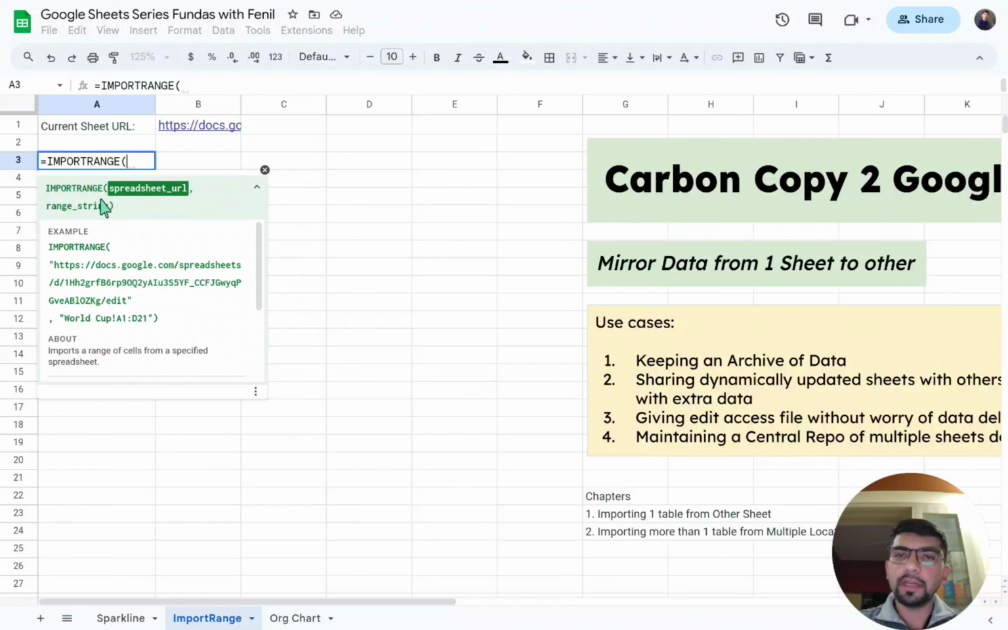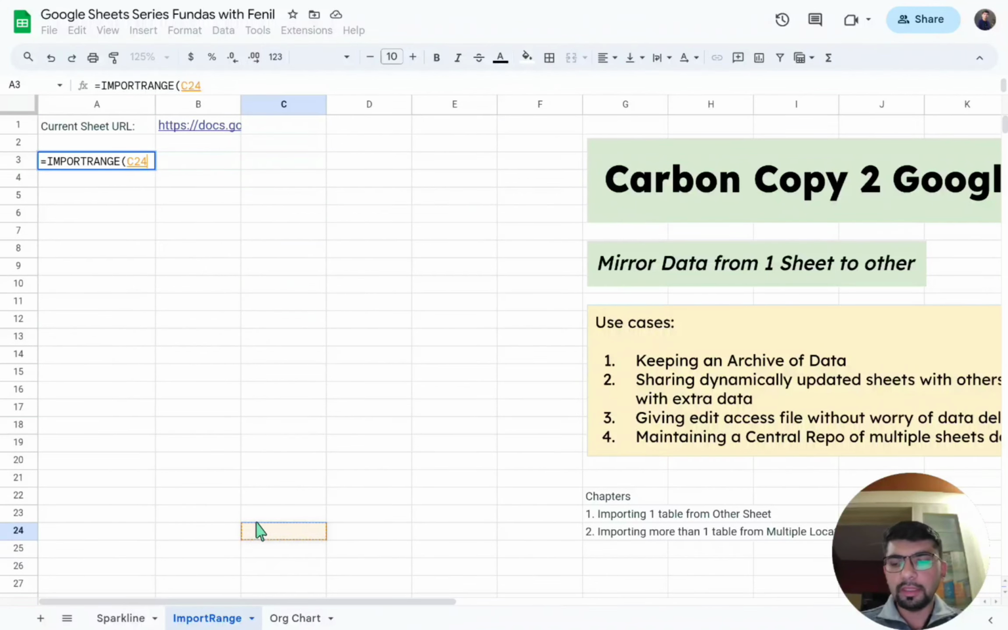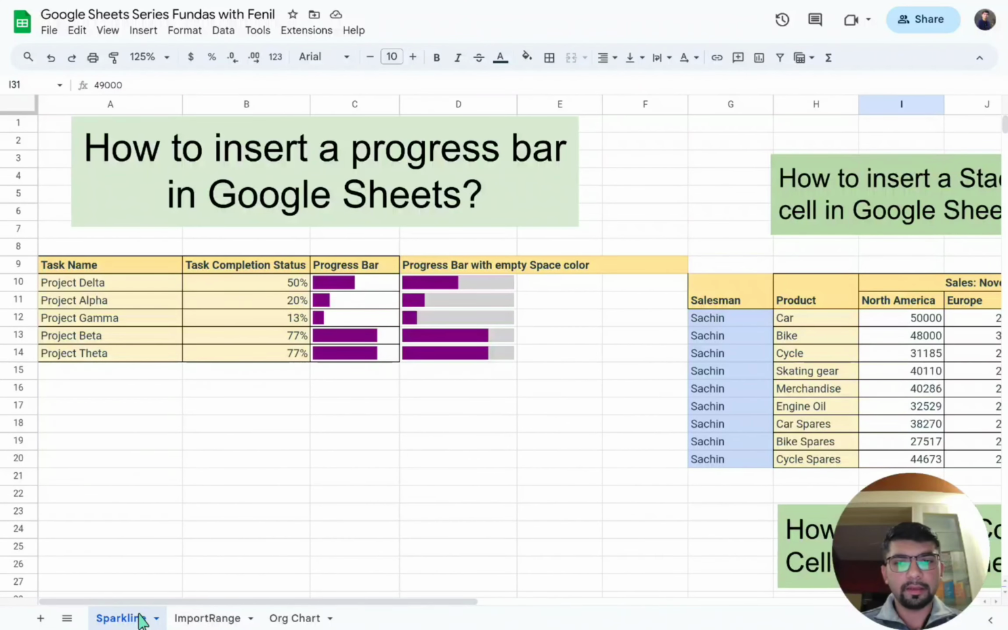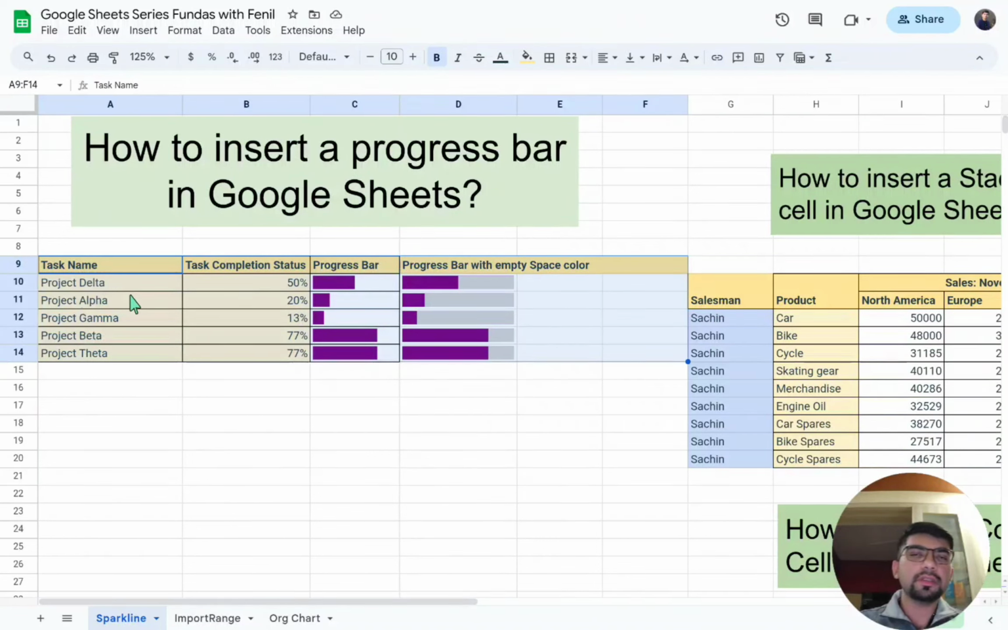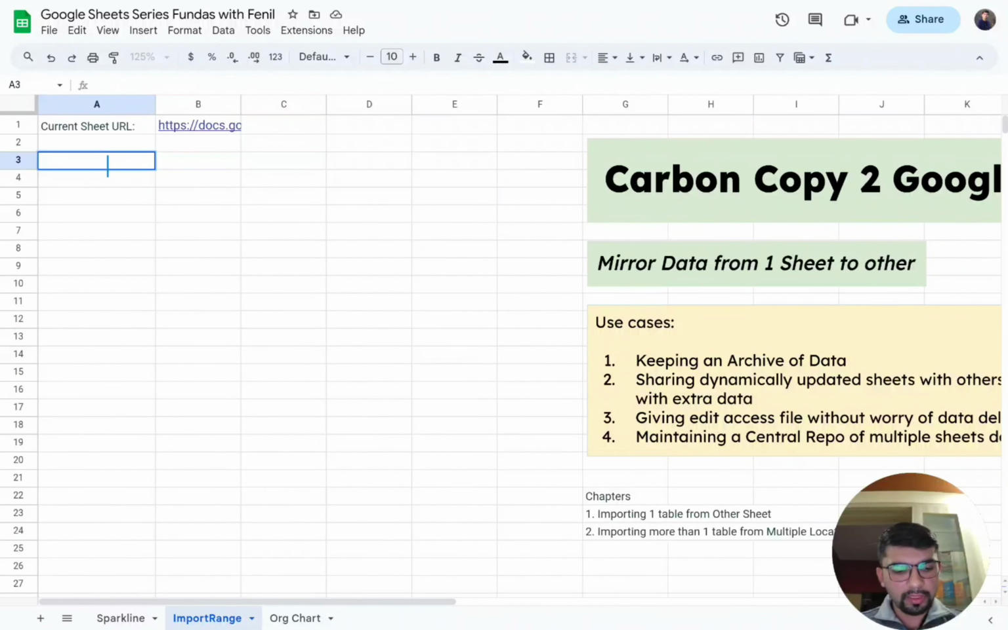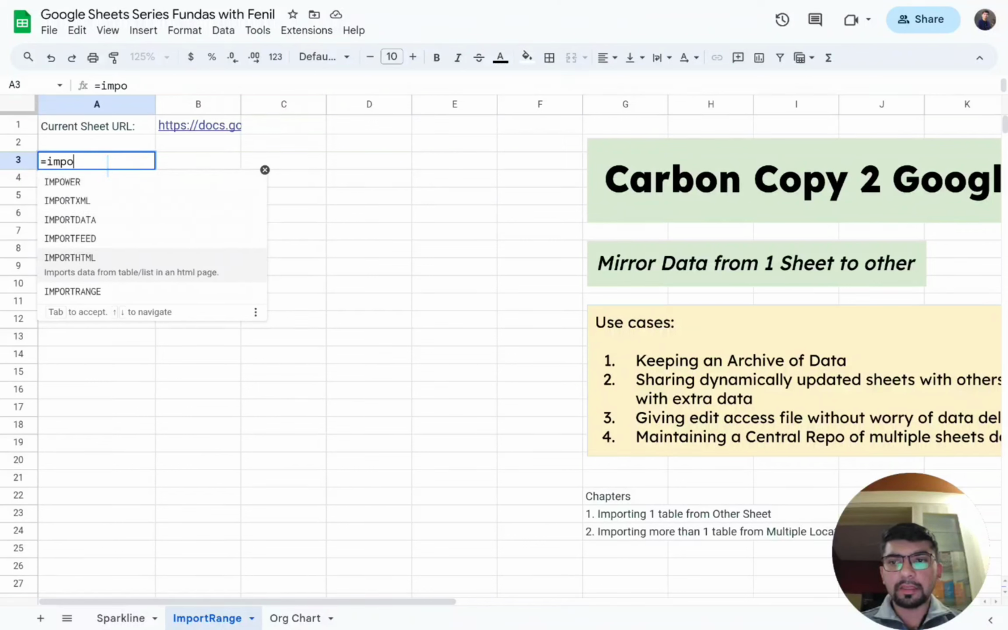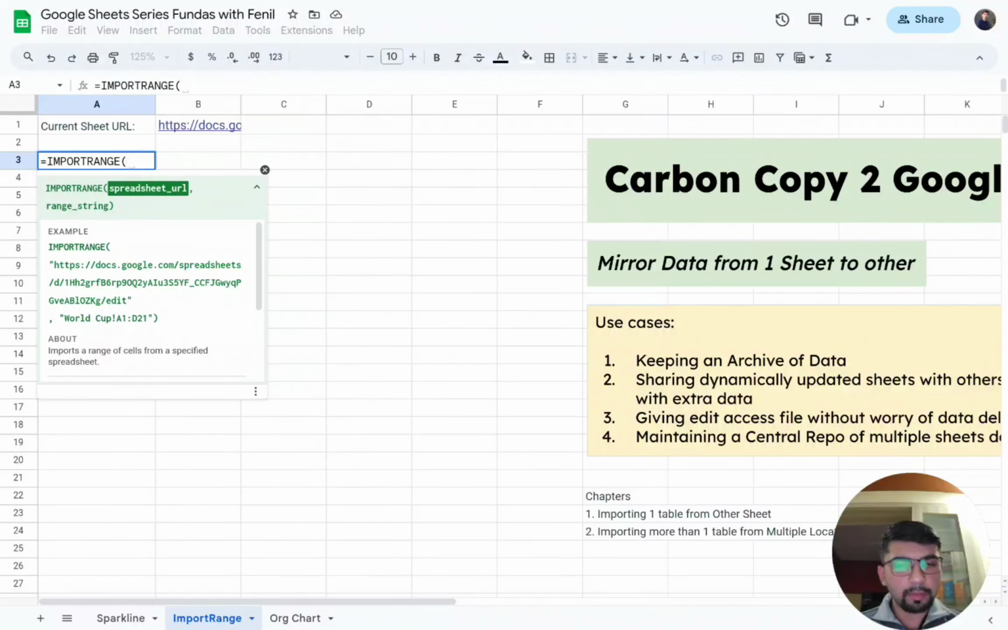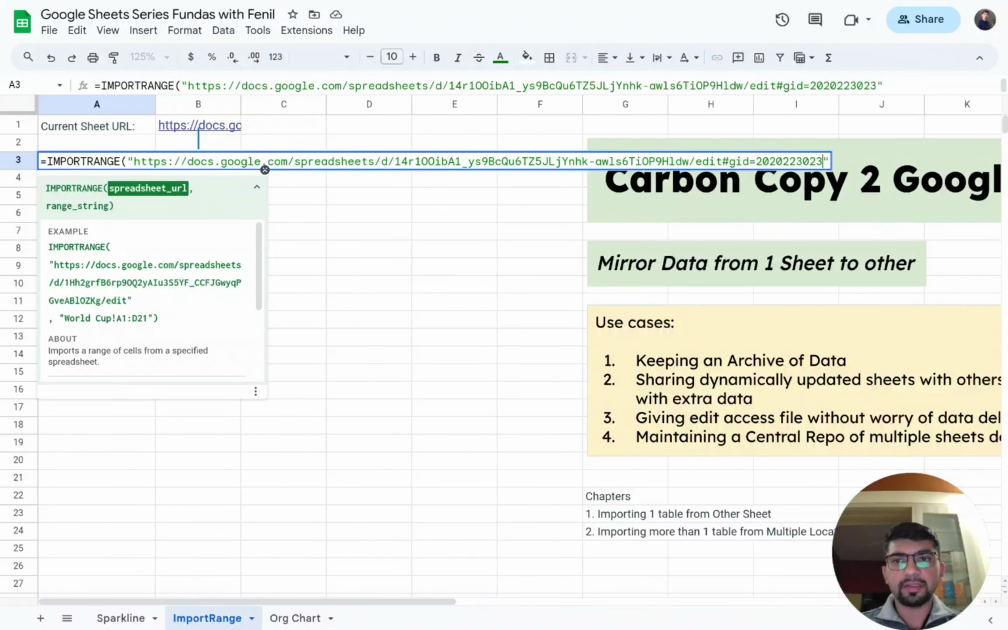So let's start by putting the spreadsheet URL. For example purposes in this video, we will use the range here in Sparkline. I have a sheet here known as Sparkline wherein I have, let's say, this data of the status of various projects and a progress bar next to it. I want this data to be replicated in that sheet. So I'll go to the sheet, go to IMPORTRANGE, and select it. Now the spreadsheet URL I'll put inside inverted commas. I have already copied the spreadsheet URL to my clipboard, as you can see, and I'll paste it here.